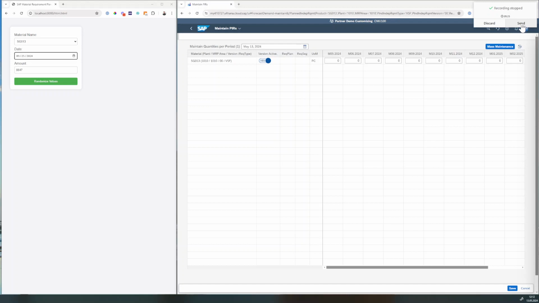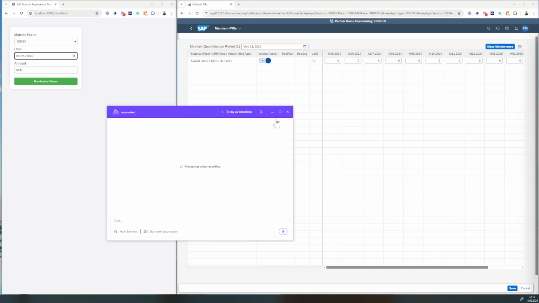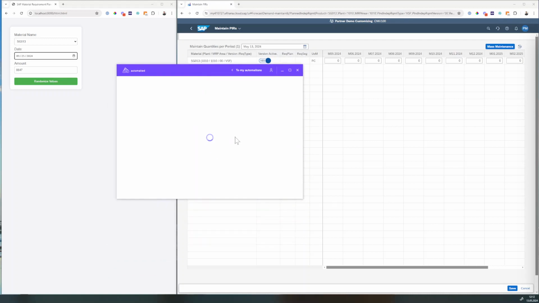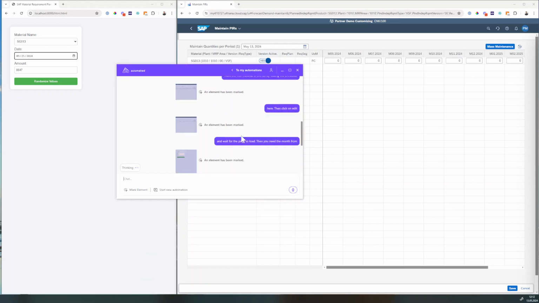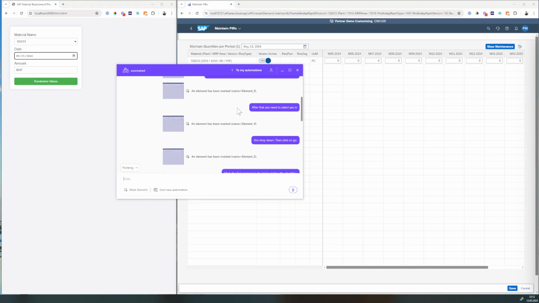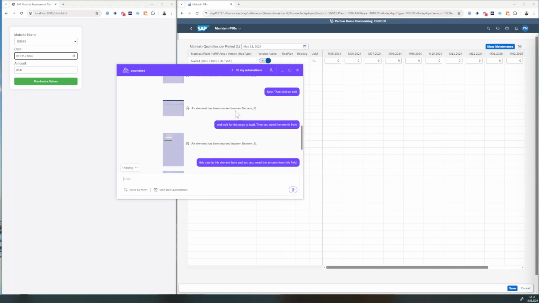Now I'm going to send the recording to the AI developer, and the AI developer starts to process my recording and will in the background see if there's any open questions that are necessary to be answered in order to build a good automation.